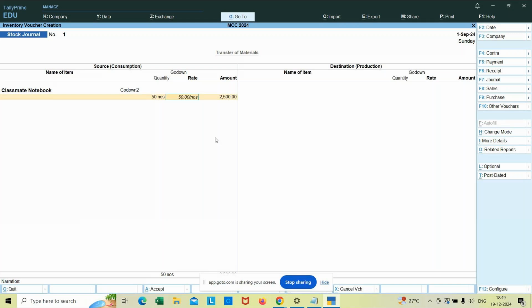Ma'am, how to get the rate? Automatically it will display because I have done the sales voucher. If you have done purchase and sales voucher, it will display the rate automatically. See, these vouchers are interrelated. If you do the purchase voucher, you are able to do sales. If you do the sales, you are able to do stock journal like this. You're not getting the rate? No, ma'am. Have you done the sales voucher? Yeah. Okay.